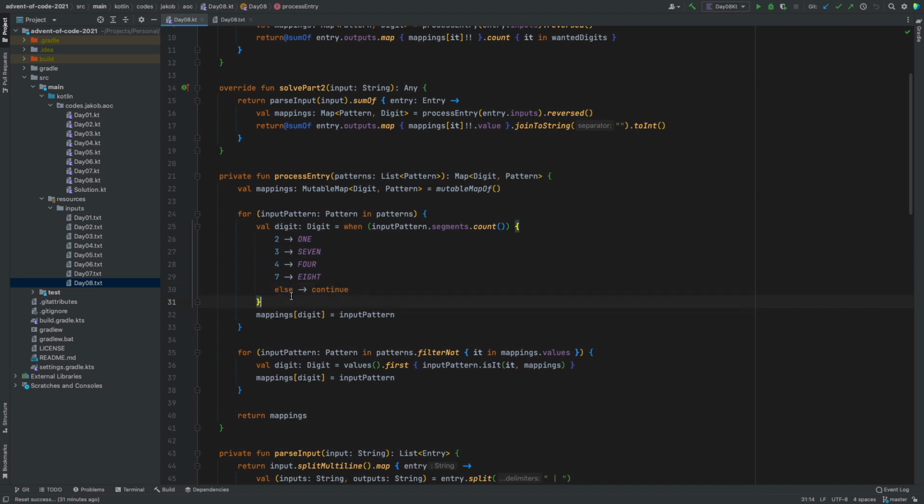Else, and it's really nice about Kotlin in my opinion, because it evaluates to an expression, we can just skip this iteration, because we cannot know yet at least which digit this is. So we only try to resolve the ones we can know with 100% certainty. And then what we can do with this is say in our mappings, we know now that whatever pattern this digit has, we save it in our map.